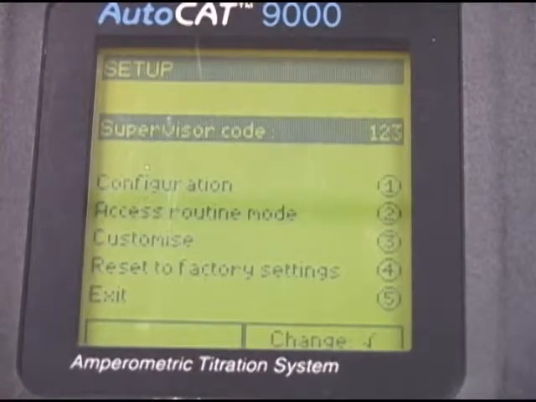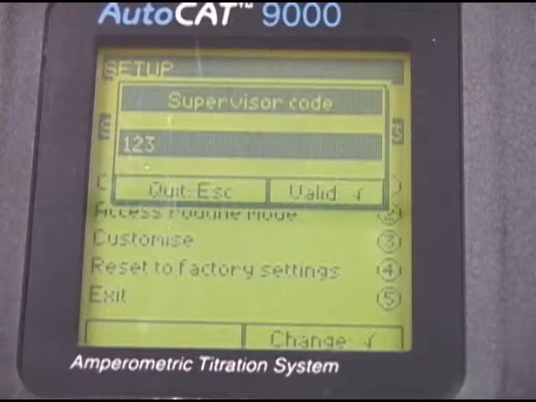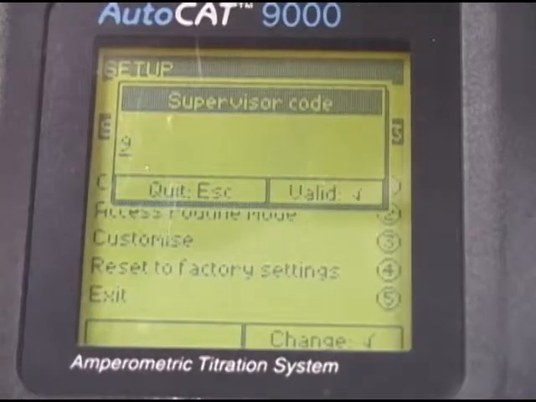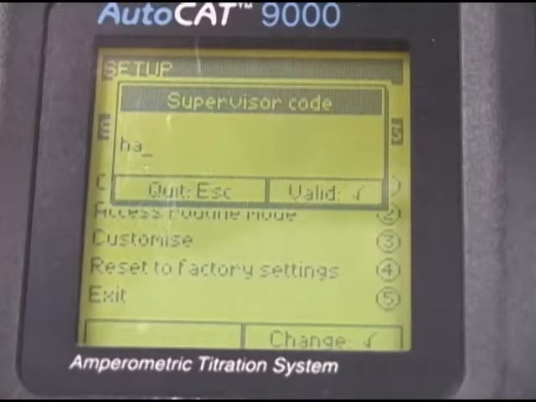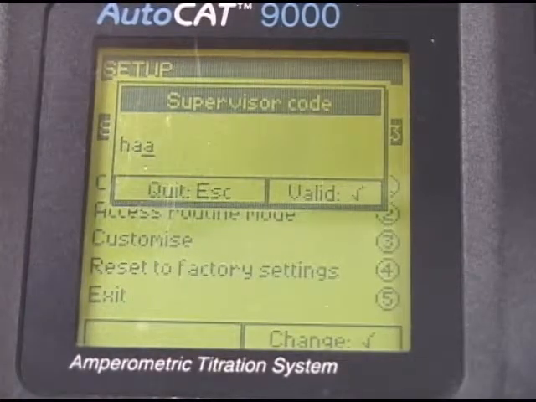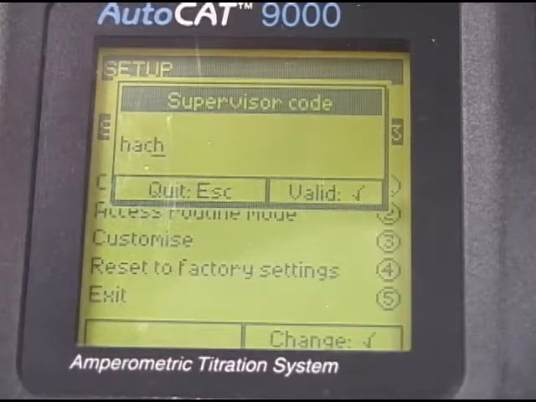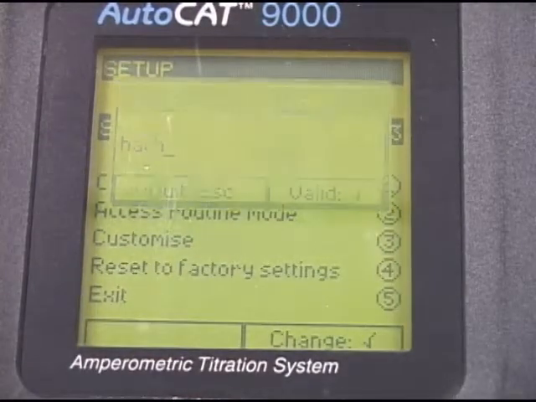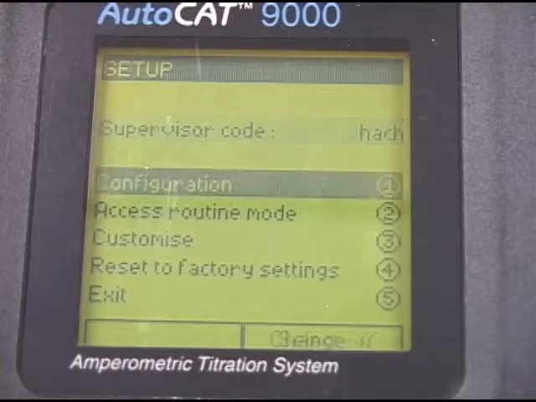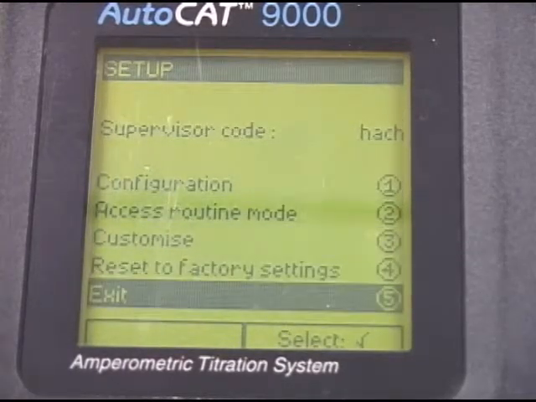We'll go into our supervisor code now and press the check mark, and let's change that supervisor code to HACH, all small cases. H, A, C, H, valid, and now we'll exit the setup.